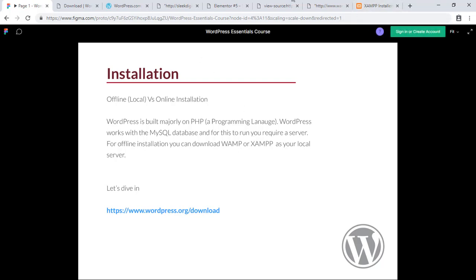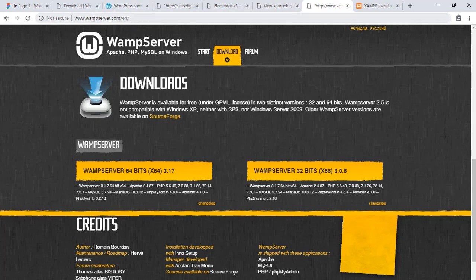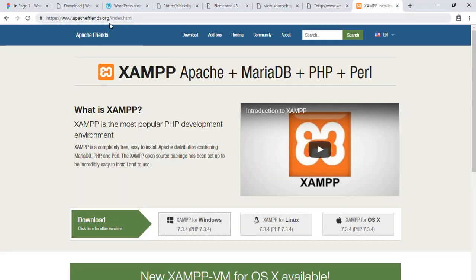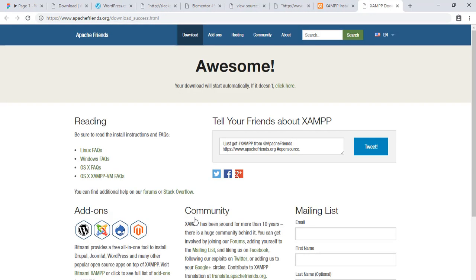To download either of them, go to www.wampserver.com and choose the kind of operating system you have. For XAMPP, go to apachefriends.org and select your operating system. If you are using Linux, Mac OS, or a Windows system, just click and you would have that server downloaded. I already have XAMPP installed, so I'm not going to download it a second time. Once you've downloaded and installed either WAMP or XAMPP, I'd recommend you install XAMPP.